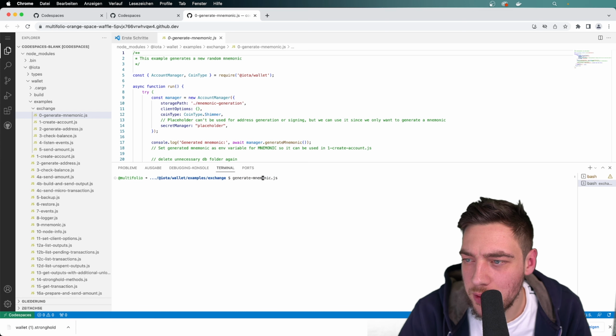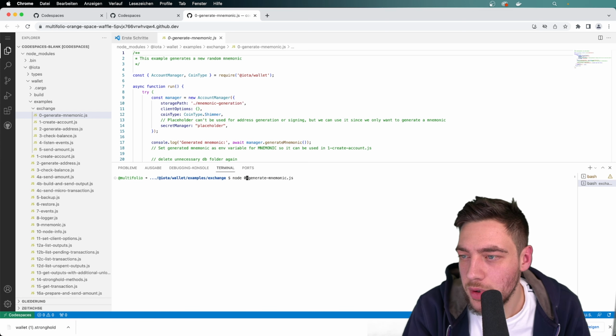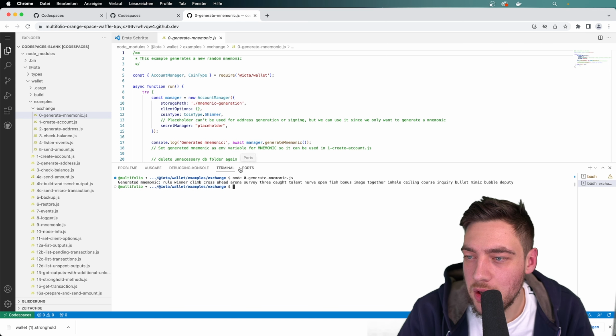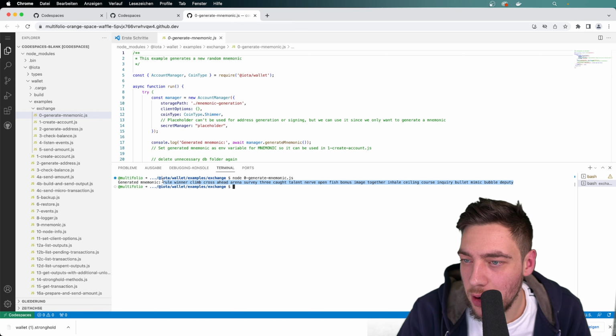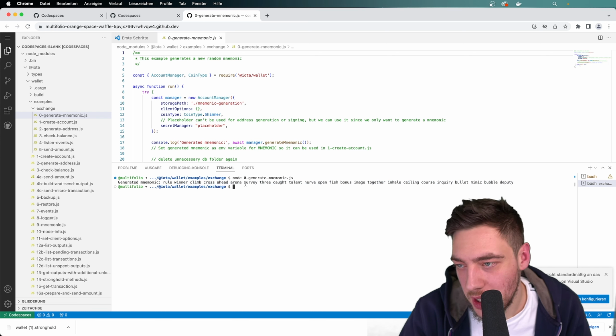So what am I actually doing here? I'm doing it wrong. So do node and then 0. So we run that code, and now we have our mnemonic. You will not get this mnemonic, you will get a unique mnemonic.